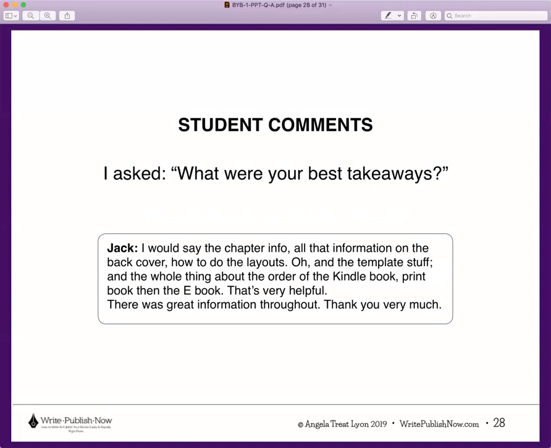So here are some takeaways that came from the first time I taught this course. Jack was really kind. He said that the chapter info, the information on the back cover, how to do the layouts and the templates, the orders of the book, all of that was great information. Thank you very much.